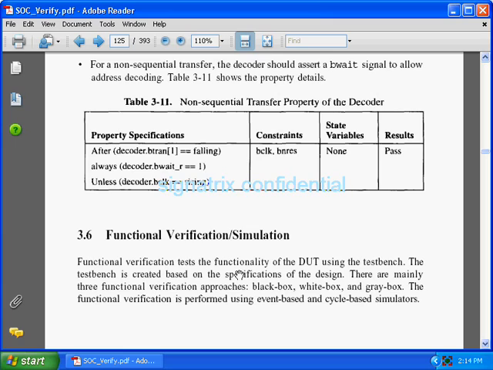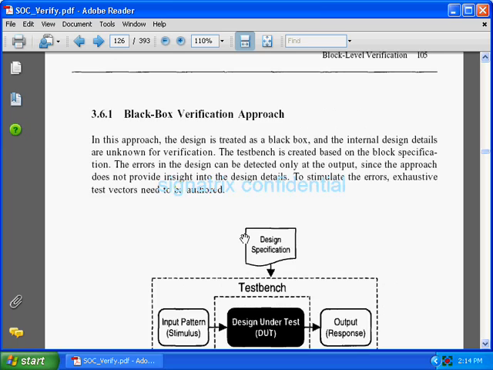So basically they are categorizing functional verification into three major categories. One is black box verification, one is white box verification, and one is gray box verification. And usually they are telling that we will perform this verification either in event based simulators or in cycle based simulators. So two types of simulator we can use to perform different types of functional verification.